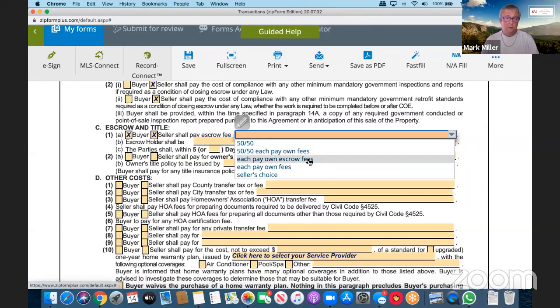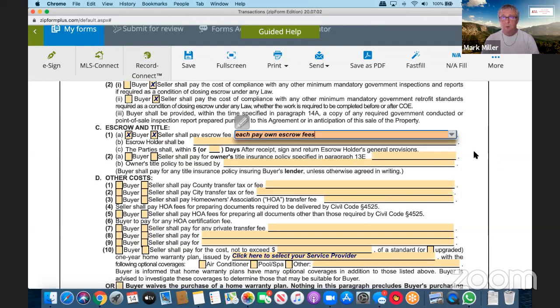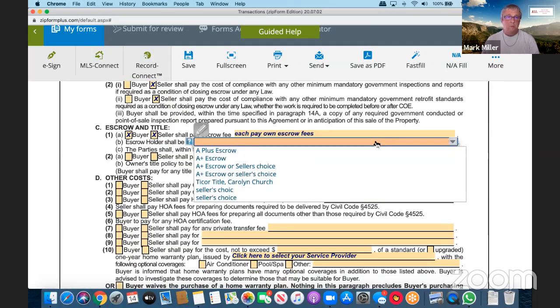The difference, or the point that you have to remember here, is that there's an imbalance between the buyer and the seller's costs. If you choose 50-50, they split it down the middle. If you choose each their own, they pay their own respective costs, which might be a 60-40 split or something like that.